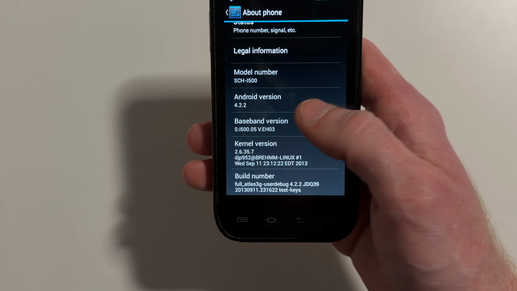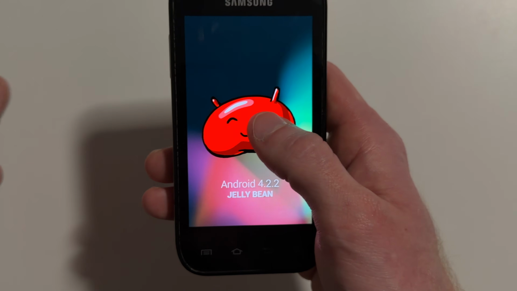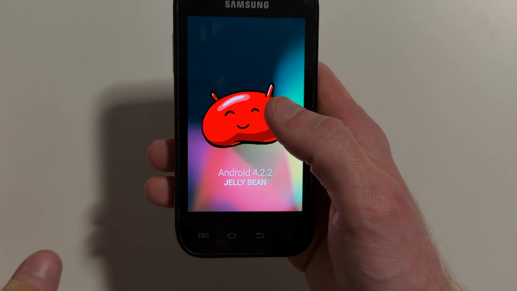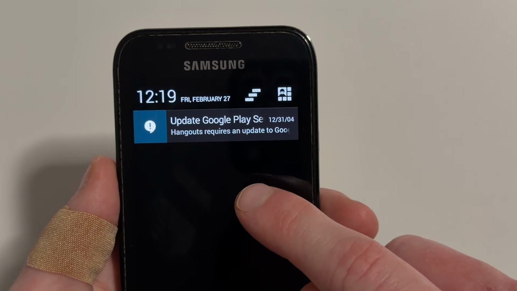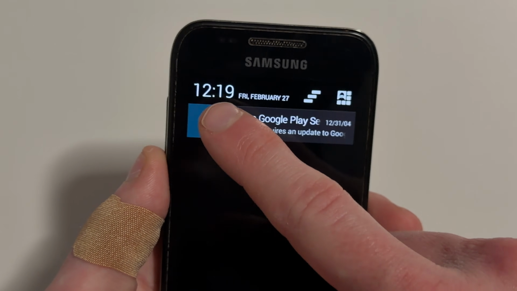Oh, 4.2.2, okay. Even though it's not plain Android 4, getting 4.2.2 is a massive upgrade from 2.3. We've got a notification to update Google Play services from December 31st, 2004. Alright, you know, I have a feeling that's not gonna work.